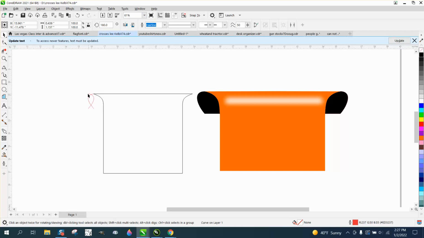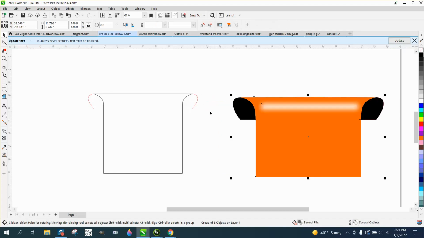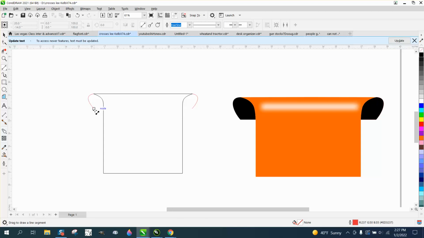We're going to take that node and have it snap to that node. Let's get this thing out of the way, and then just draw you a 2-point line. You can actually go from there to there, and you can actually take this out.